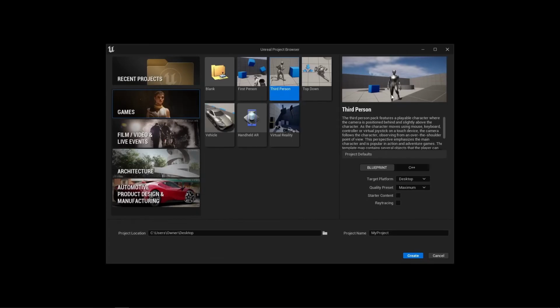The reason why is because I want to use the mannequin right here as a human reference to help us with scale and to make sure that our environment isn't too big or too small. Now for project location, that's correct. I just want to save this onto my desktop. And for the name, let's call this one Castle Environment.